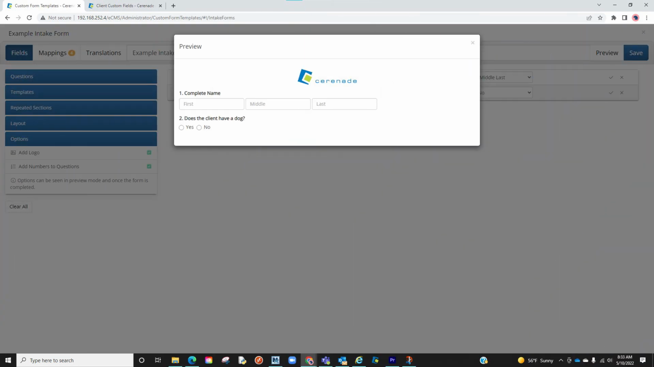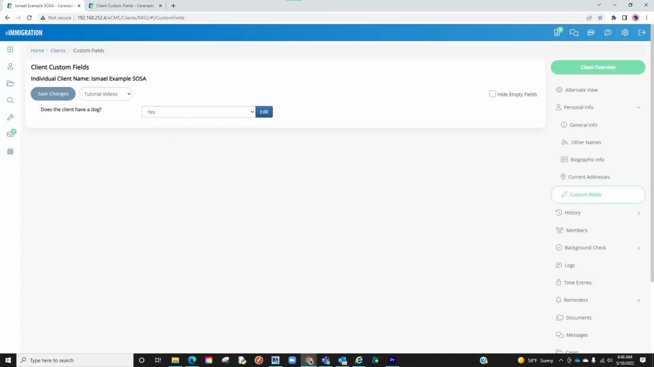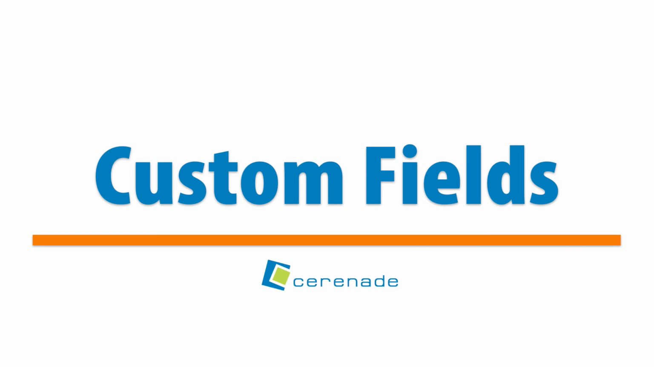Additionally, these custom fields can become options to add in custom intake forms, meaning I can add the question on our intake forms, and once the client answers, it transfers the info into the custom field section of the client profile. This concludes our video on creating custom fields.